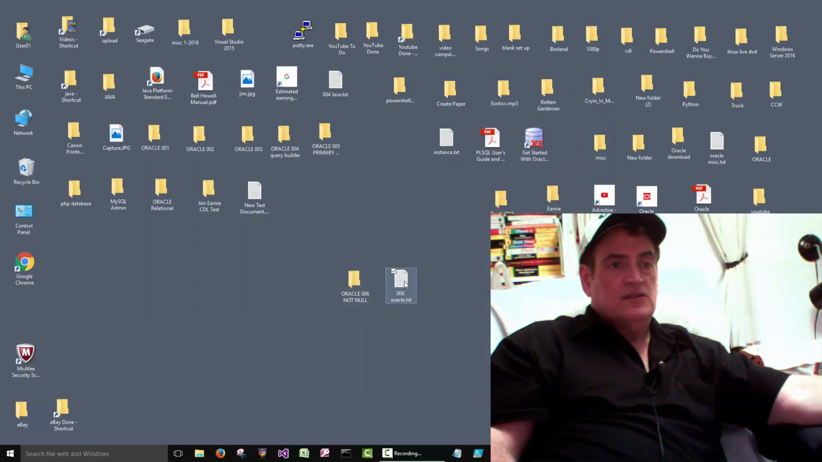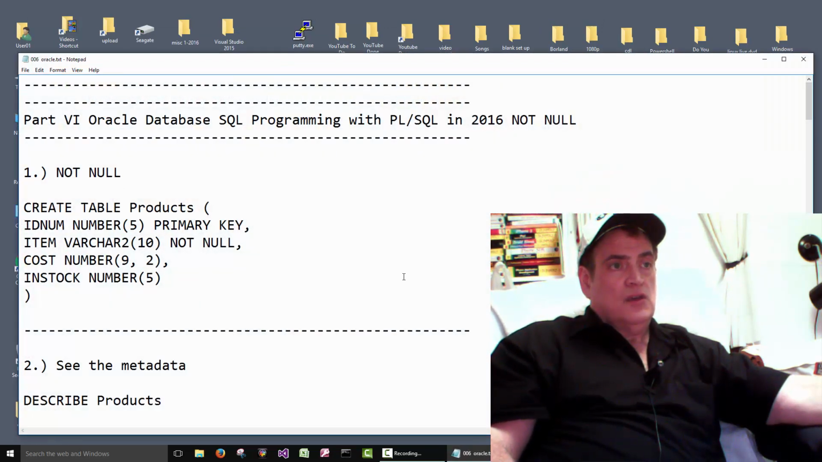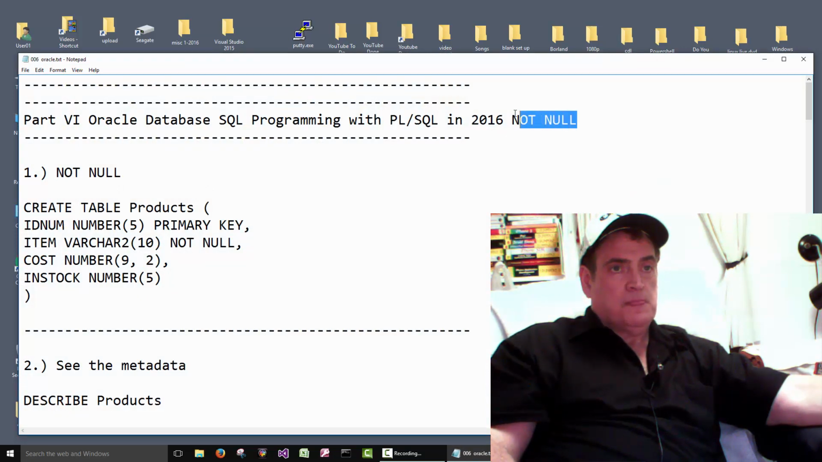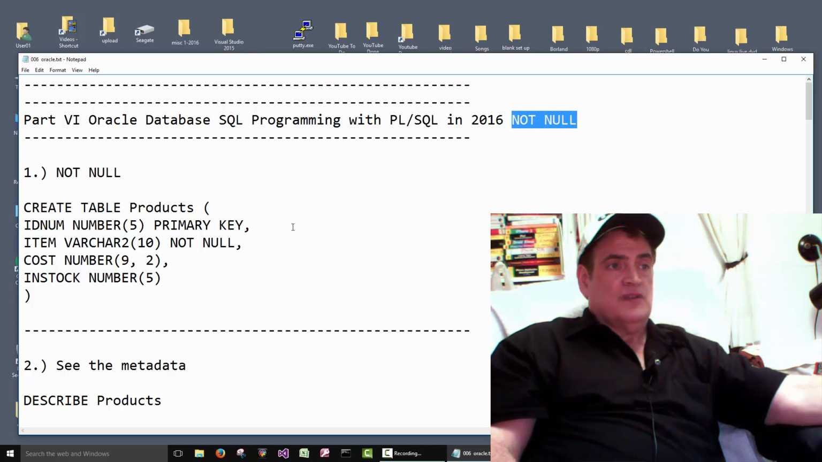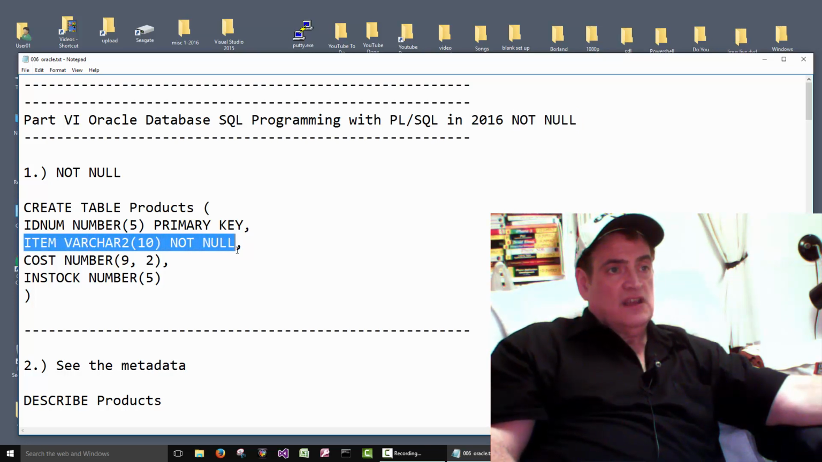I've got this file here. What we're going to go over today is not null. Not null just means you can't leave a space empty. It can't be left empty. Okay? So you can see here, I added it to this column.